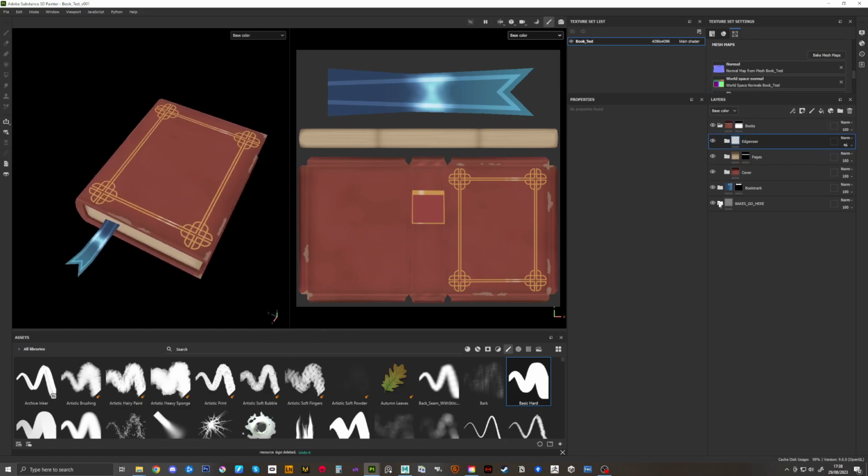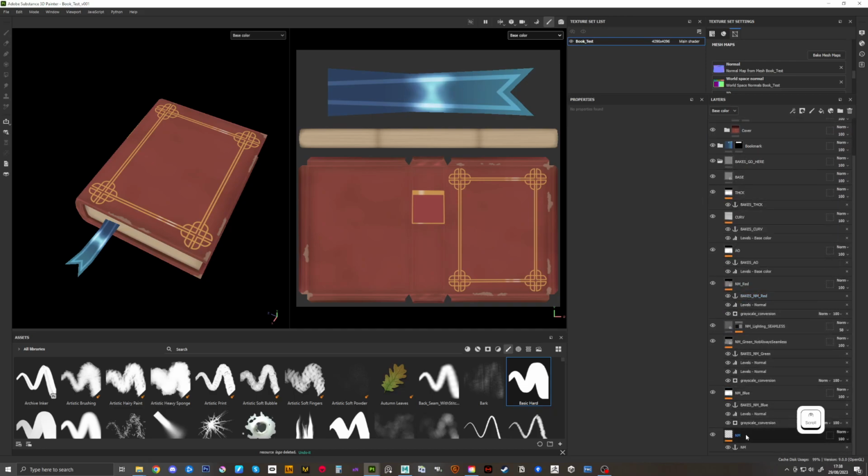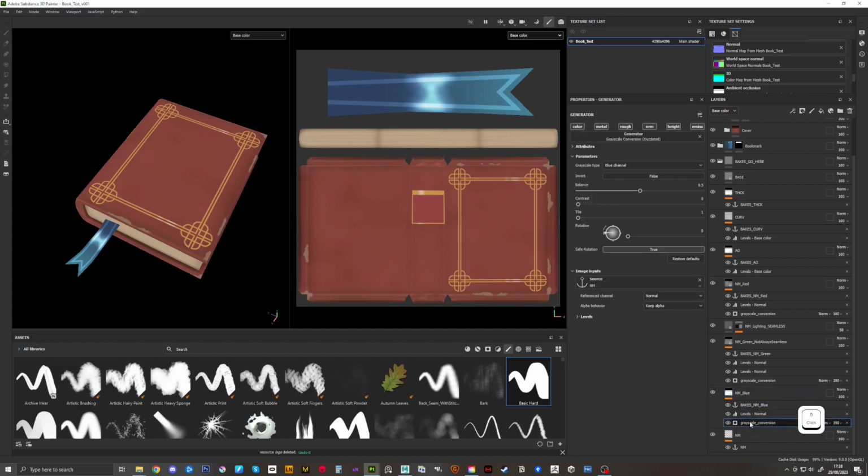I've made this little layer stack. Basically, I'm using the anchor points that I showed you earlier to separate out all of my things. I've put my normal map in here. This is where I'm plugging all my bakes in, rather than using them straight out of the texture set settings. So I pulled my normal map in here and made a fill layer, and basically I filled it with the normal map.